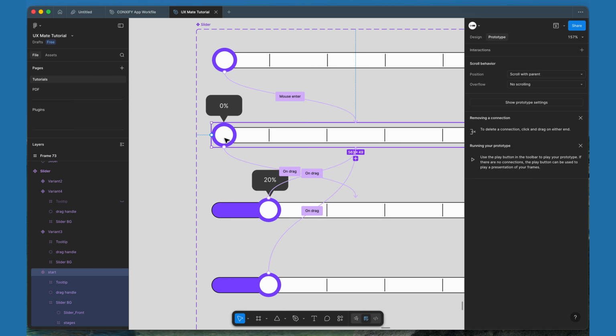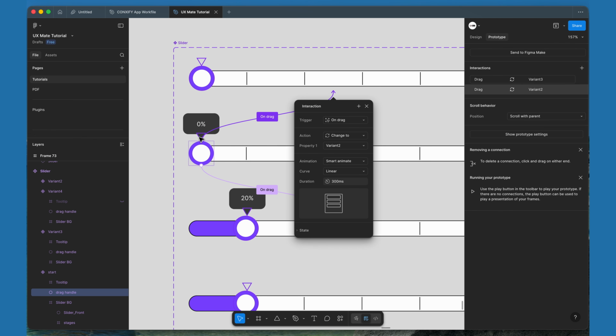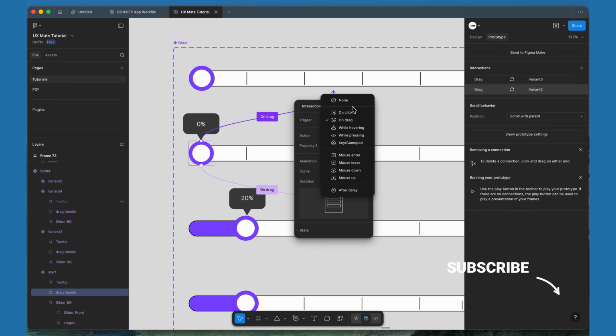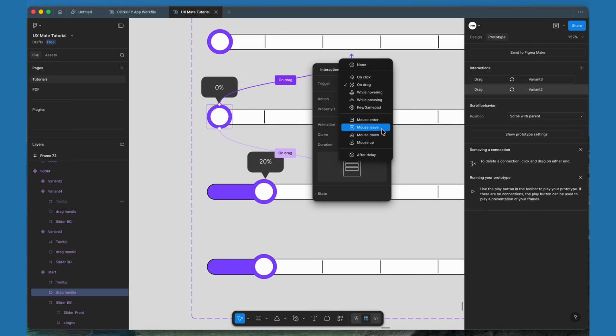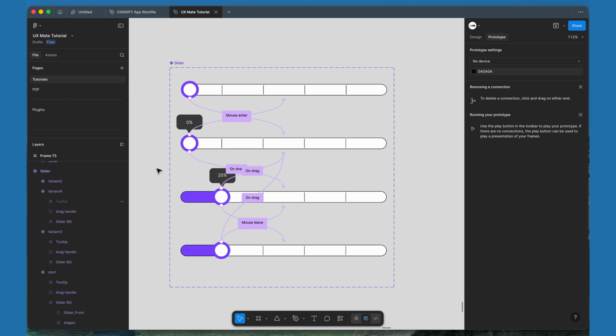Let's create one more mouse leave event from the second variant to the first, so that even from the 0, on mouse leave, we just make it instant. Okay, I hope you are understanding the interactions. Just watch them carefully, because it is a little bit complicated, as we are merging multiple interactions together to create this slider. The concept remains the same, we are just combining the interactions to make it more interactive.